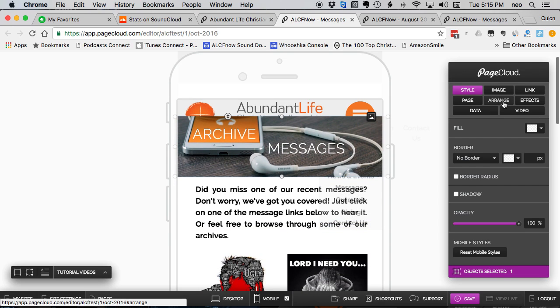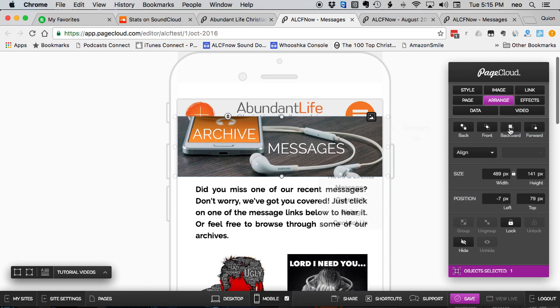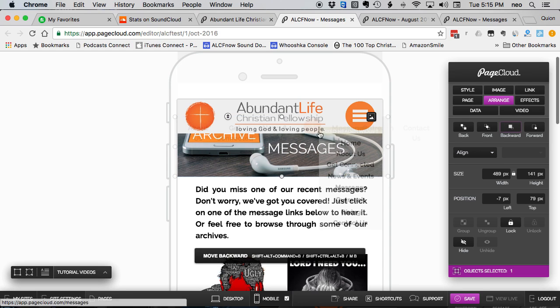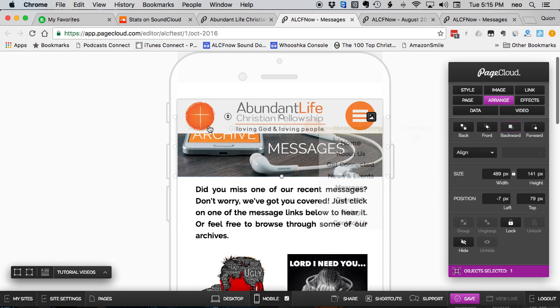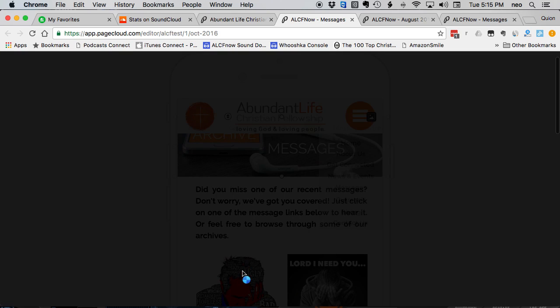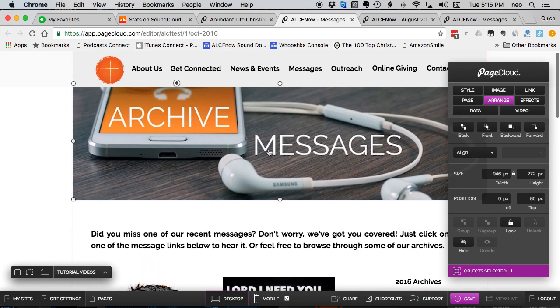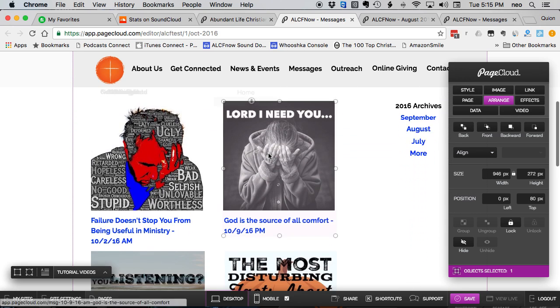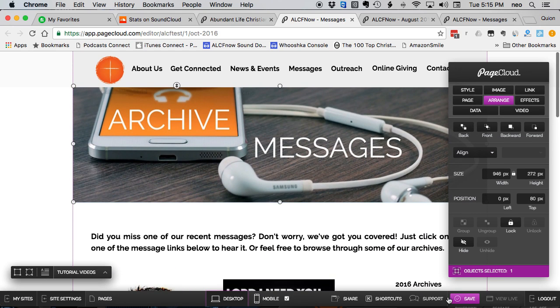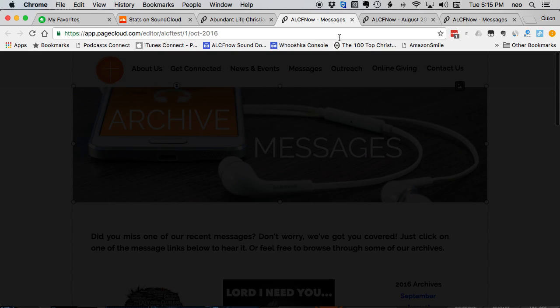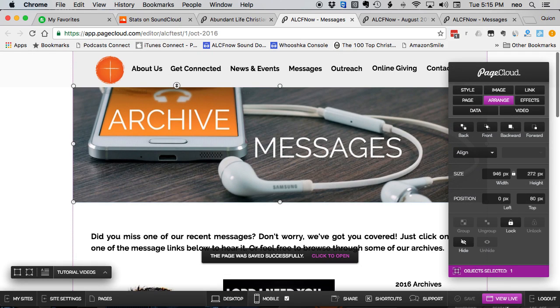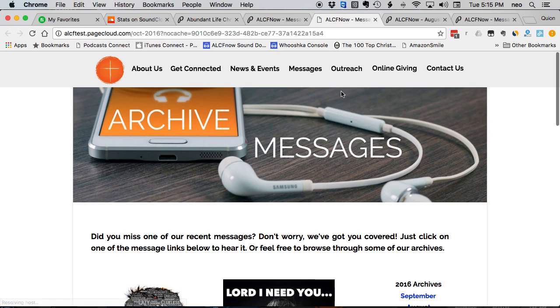And I'm going to click on arrange in the sidebar, and I'm going to move it backward. Okay, so just keep clicking until it moves behind the menu as well as the banner. We'll go back to desktop. It should be behind it already, which is good. And then last thing to do is go ahead and click save. And we'll take a look at this and make sure that it's set live.